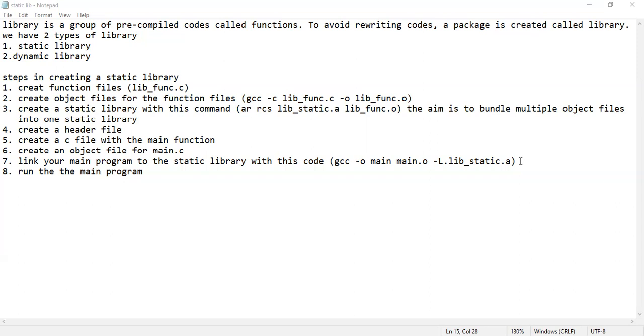Then the second step is to create an object file for the function files. For each file you created in the first step, you must create an object file for it with this code. The third step is to create a static library with this command. Here in this example, I named my static library lib_static.a.